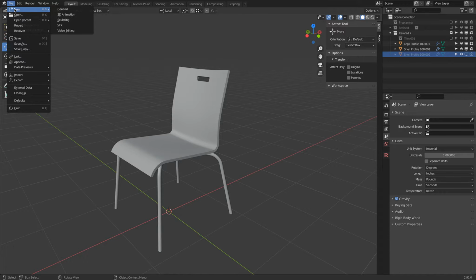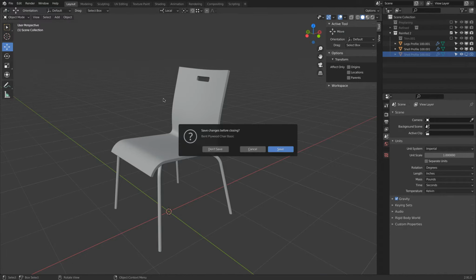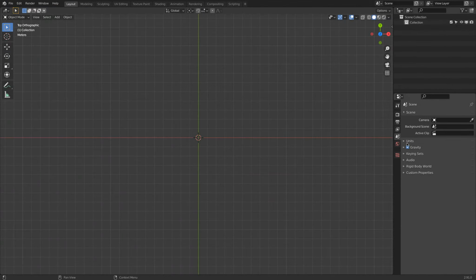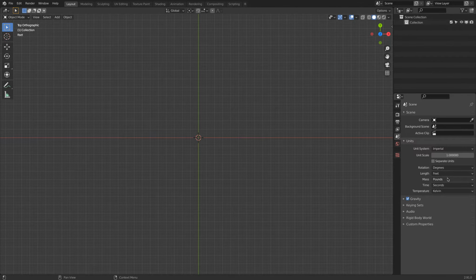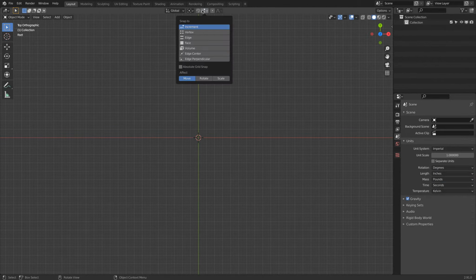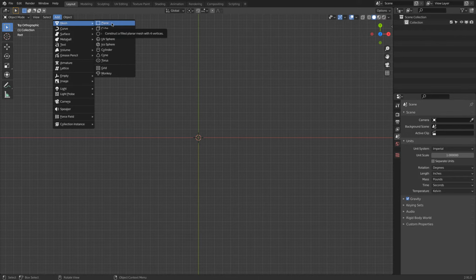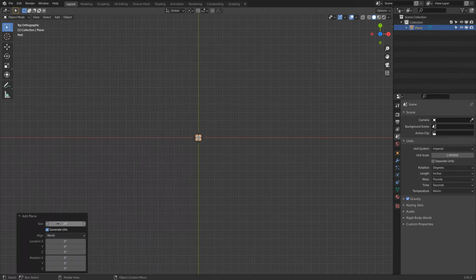Okay, so let's go to File, New, General. Our units we will set to imperial and inches. Our snapping will be set to increment and absolute grid snap. And we will start with a new plane, which we will set to 16 inches. And location, this can go 16 inches high.